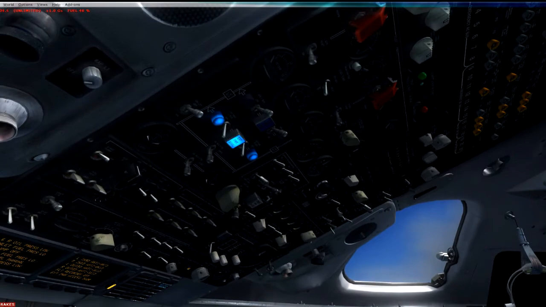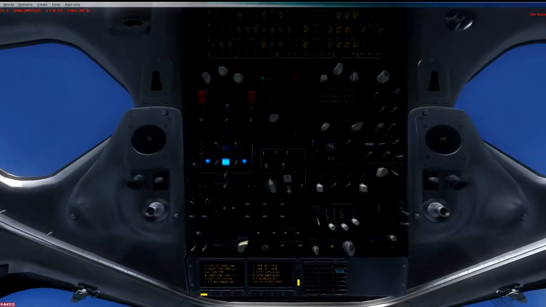All right, let's go ahead and get started real quick. We will start with the upper overhead panel. Now, like I said, this is just going to be a big picture. I'm not going to go into the detail systems this time around.